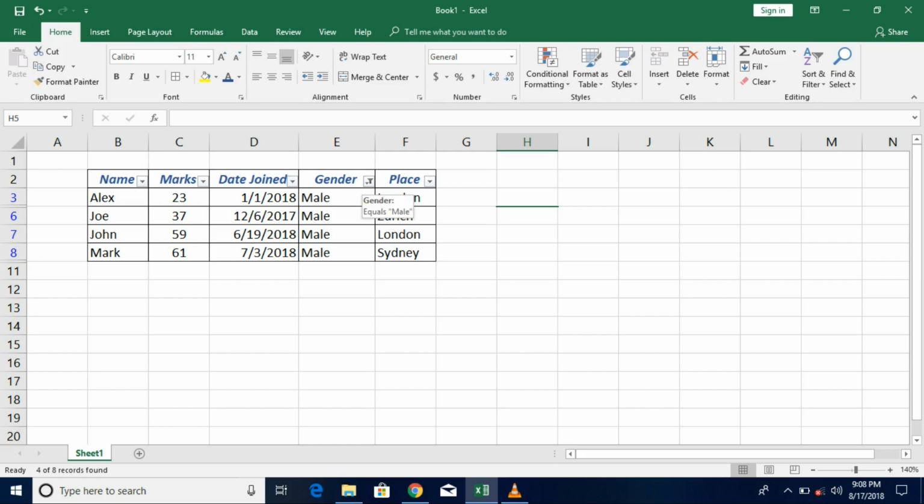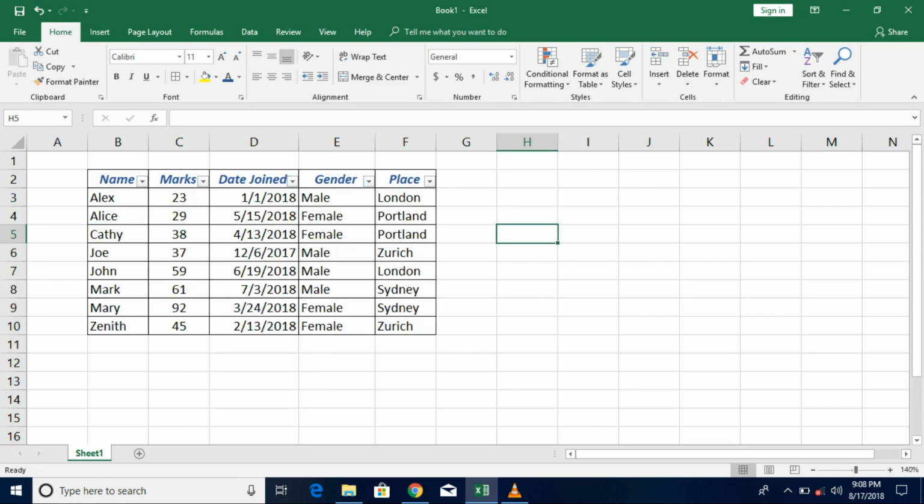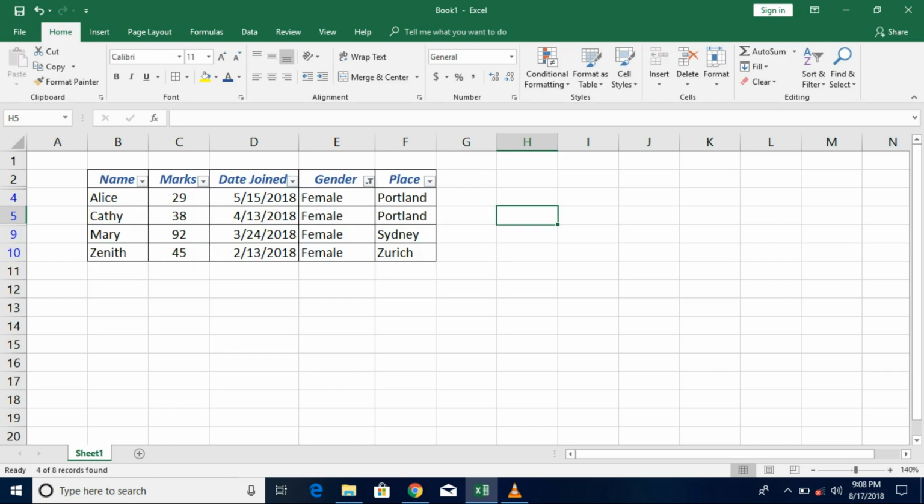Now to remove a filter which you have already applied, you can click the drop-down and click Clear Filter from Gender. Clear filter will bring back your original data and display the whole table again. There's also another option. For example, if I want to go with female, I select that one and say OK, and it will only show the female candidates of your table.